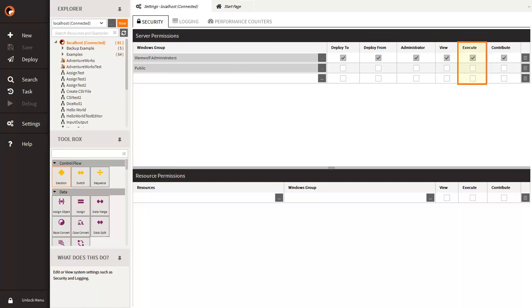Execute. This group will be able to call or execute resources in this server. Contribute. This group will be able to add new resources, edit resources, and delete existing resources on this server. The group can also view and execute resources.